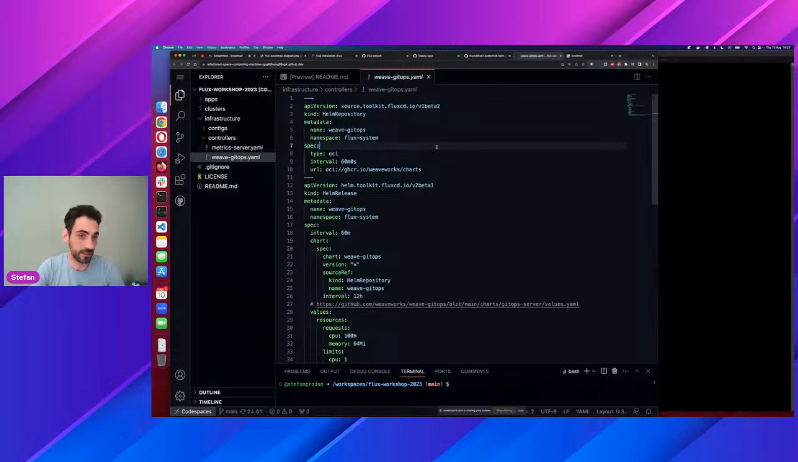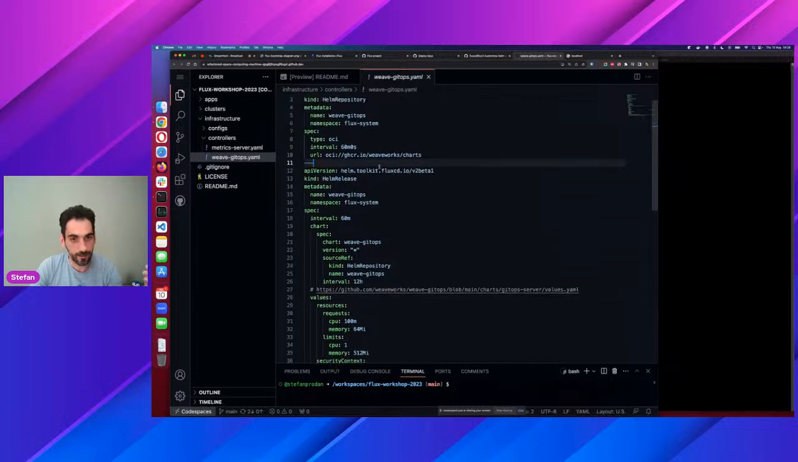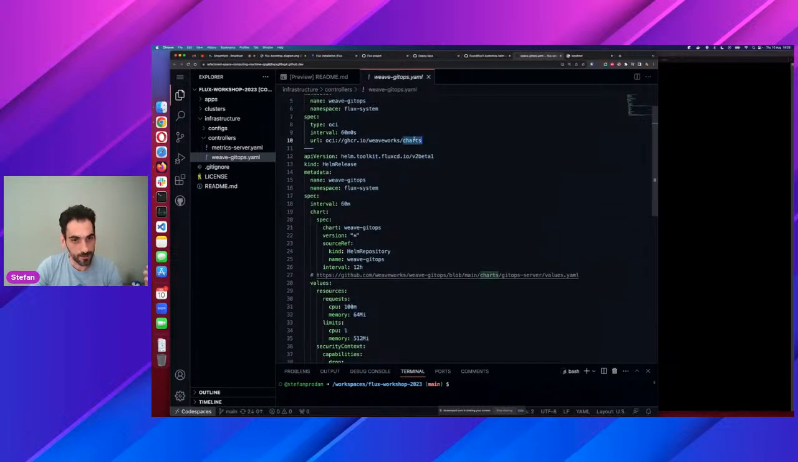Okay, so first thing, I'm declaring the Helm repository, and I'm telling Flux which repository in this container registry contains the charts for Weave GitOps. And in our case, Weave GitOps is hosted on GitHub Container Registry in the charts repo.